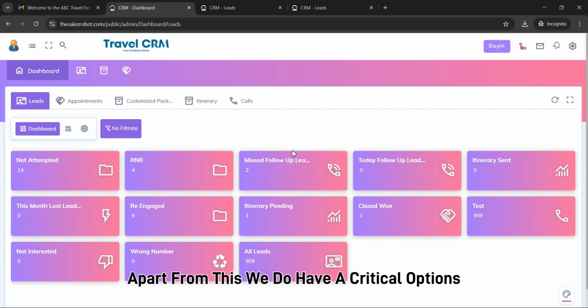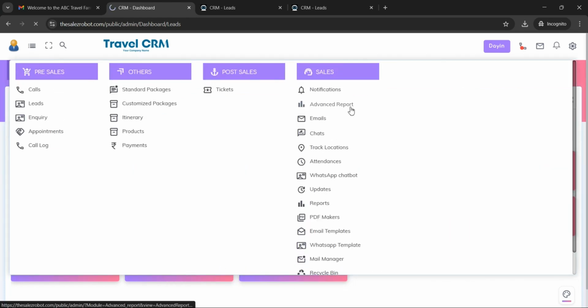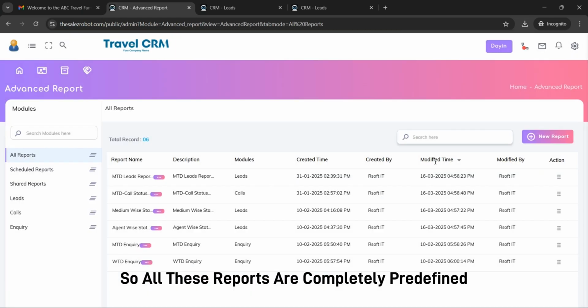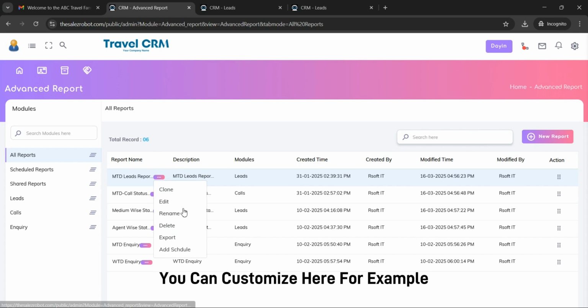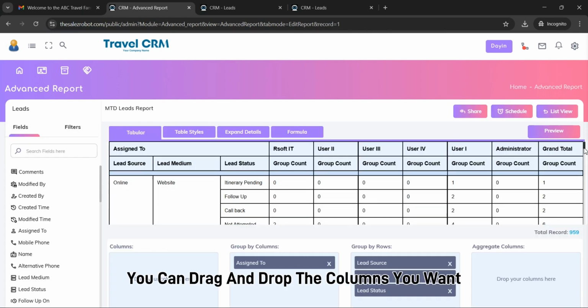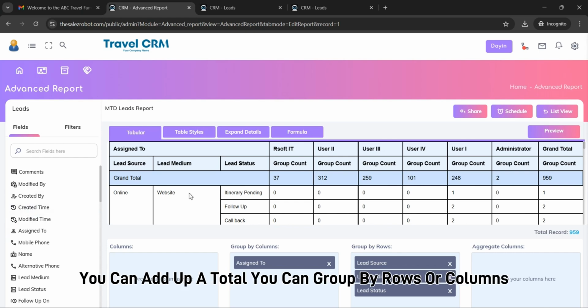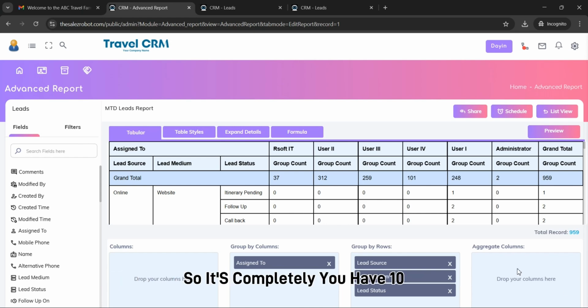Apart from this, we do have critical options like business intelligence level reports. All these reports are completely predefined, and if you want to customize any report, you can customize it here. For example, in our business reports you can drag and drop the columns you want, add up a total, group by rows or columns, and aggregate the columns using percentage. You have 10 to 20 standard reports, and apart from that, you can define the report however you want.